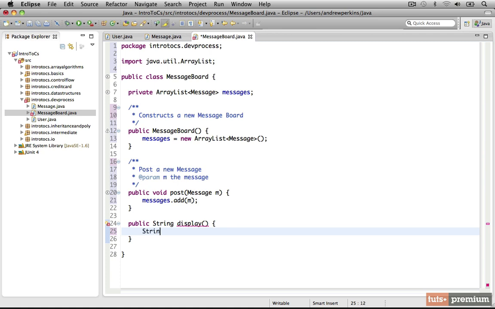It's going to be of a String type, and I'm going to name it theMessages. And this is going to hold a default welcome message. So this is just going to say, "Welcome to the message board." Now I'm also going to add 2 new line breaks to the end of this string. That way it separates our message heading from the other messages, which will concatenate onto this string. Then we'll end here with a semicolon.